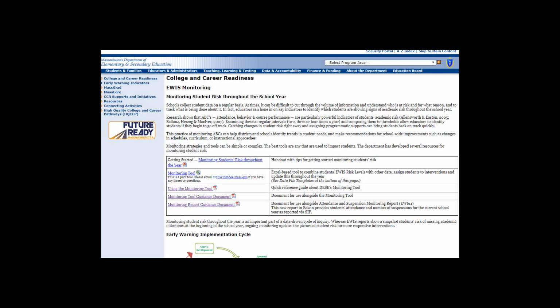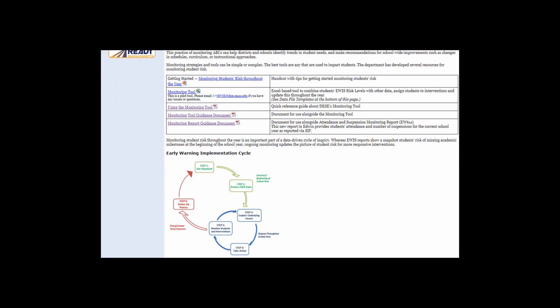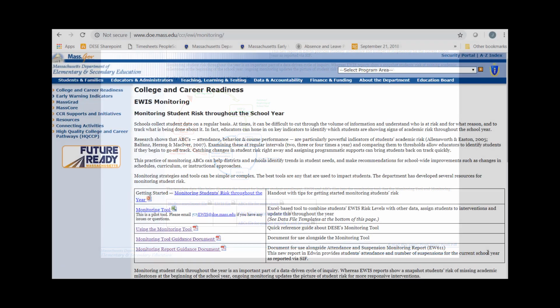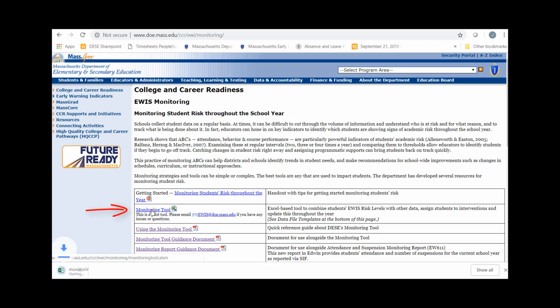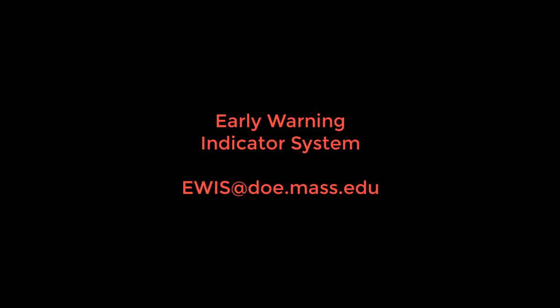There are several templates or example CSV files that show the preferred format for files loaded into this tool. These and other resources are available at the EWIS monitoring website. Refer to the EWIS monitoring tool guide if you have questions, and email ewis@doe.mass.edu for support. See other videos in this series to learn more about DESE's early warning monitoring resources.